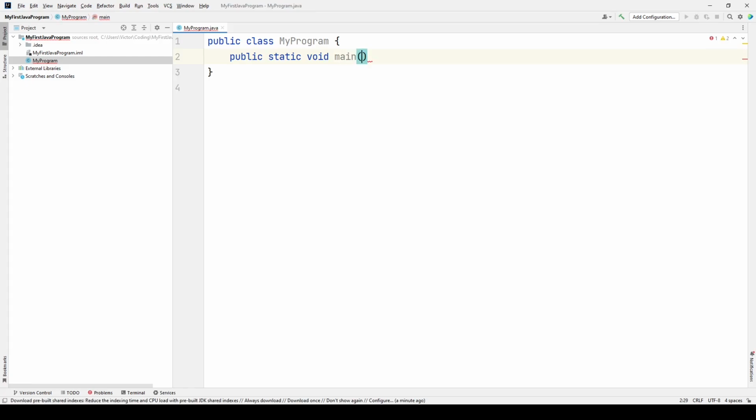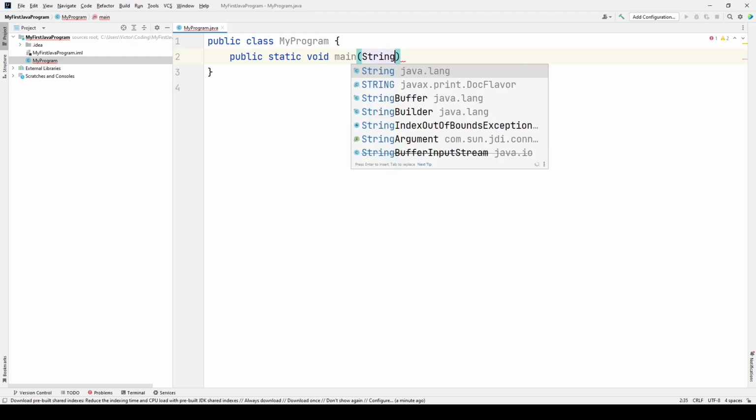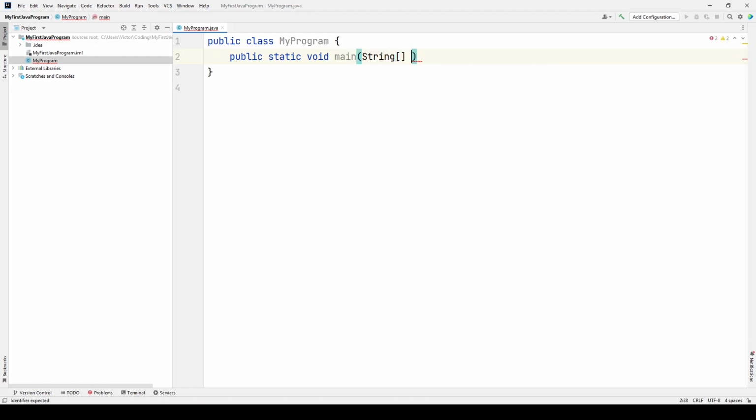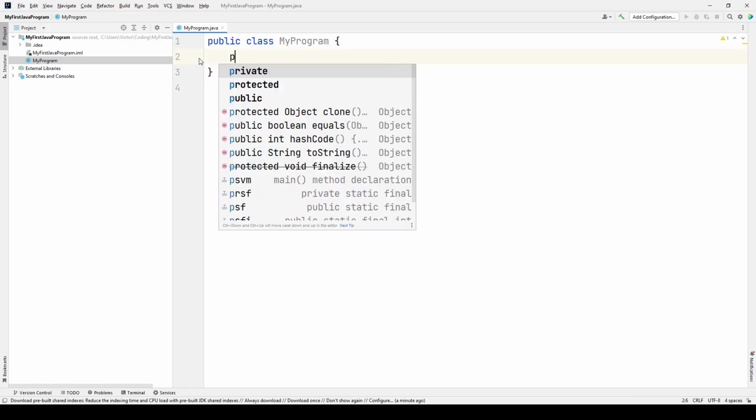And the parameter for this method is an array of strings called arguments. Once you have that, you can type whatever you want for this program. IntelliJ actually provides a very useful shortcut for that. So let's say I did not type this. I just erase everything, and then I type PSVM.